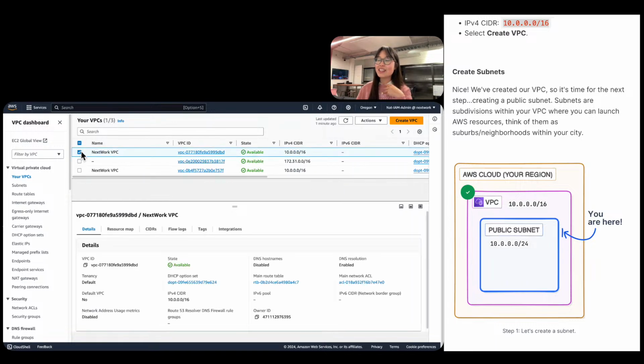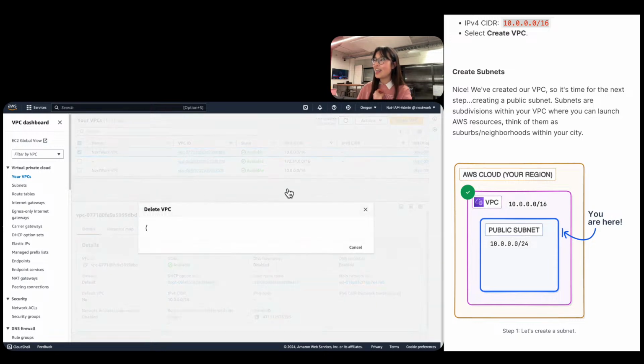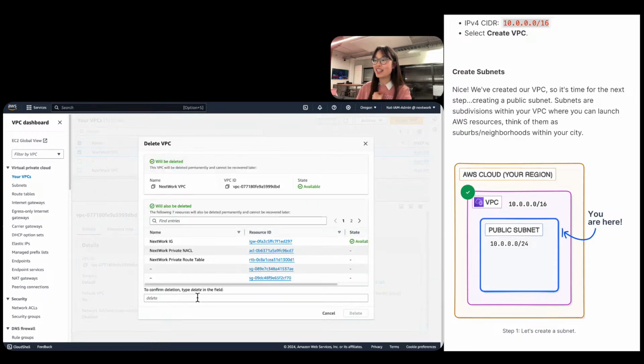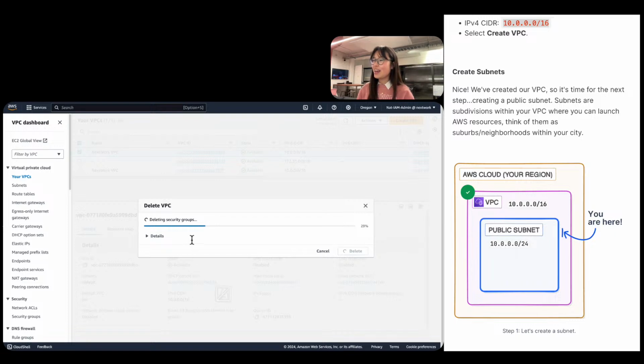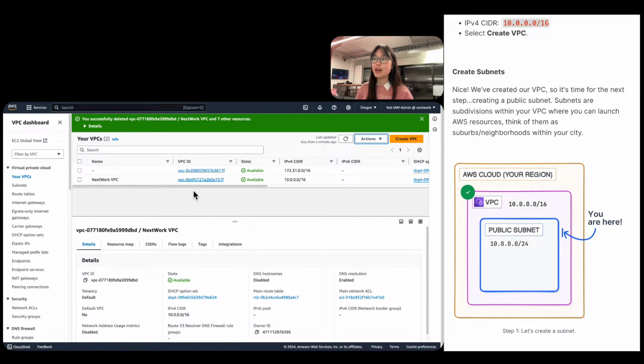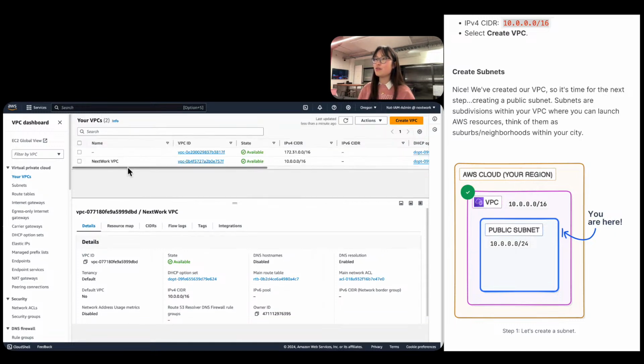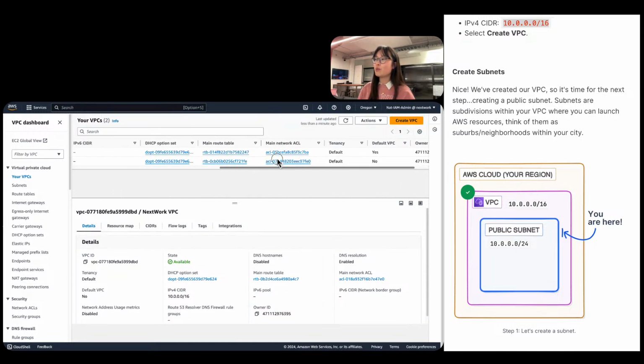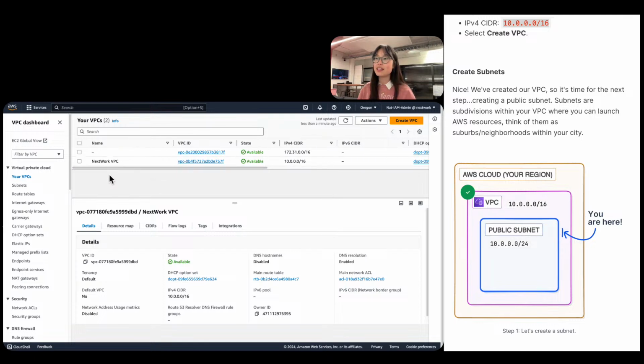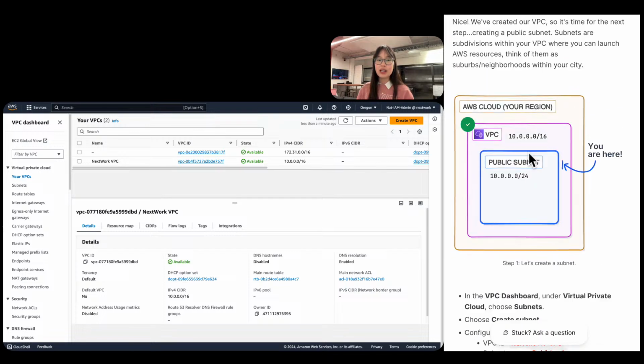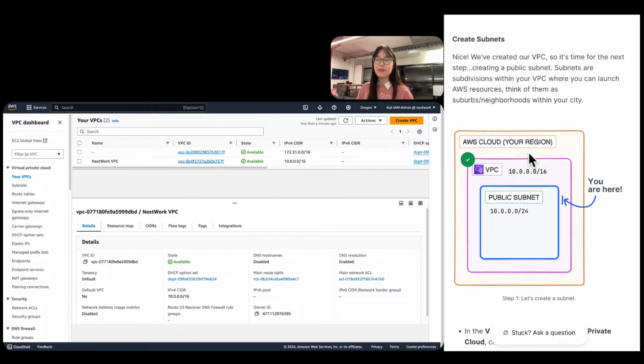oopsies, you can see that I actually still have my VPC from the previous project, which I should have deleted. I think this would have happened earlier today when I was just doing my final checks to make sure my project looks okay. But I'm going to quickly delete this VPC to avoid any confusion with some of the resources you're about to see, because this is what your VPC page should look like. You should just have one VPC, and it's called Network VPC. And with that single VPC, we are going to create a subnet within it.